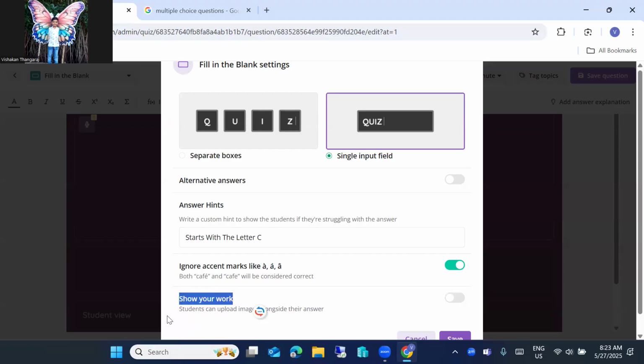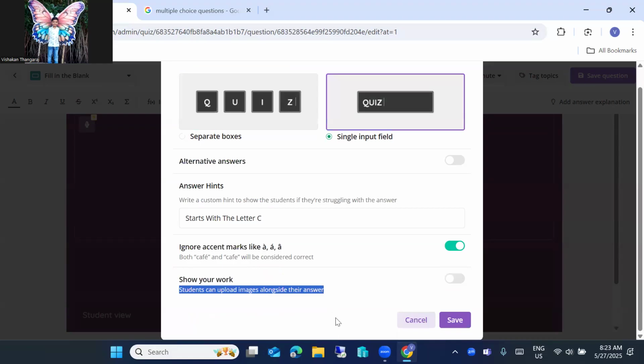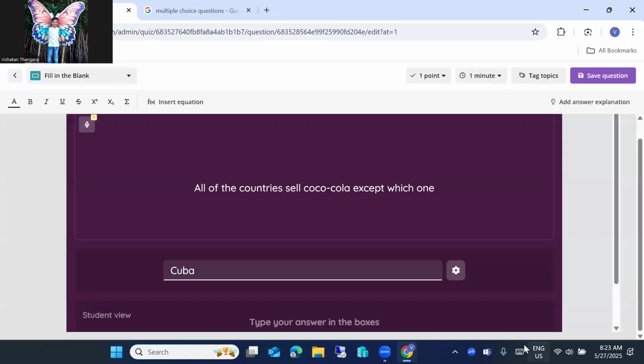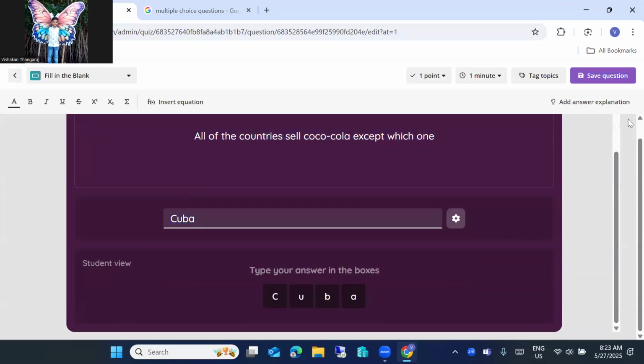Show your work: students can upload images alongside their answers. So if you're having any writing work or anything, then you can just tick this. But for this, you need to upgrade. Now, once you have completed, you can click on Save Question.